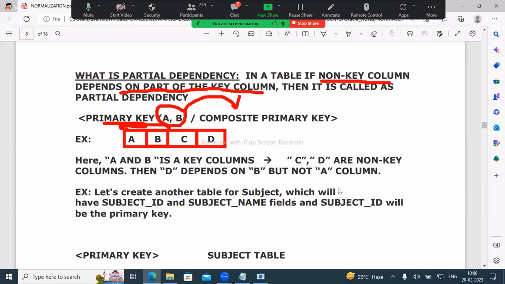A comma B both are primary key columns. C comma D are non-primary key columns. Okay? Then what happened? C comma D are non-key columns, that means non-primary key. Then D depends on B but not A, C depends on B but not A, D depends on A but not B, C depends on A but not B. In this case, if any one is happening, then it is called partial dependencies are there in this table.